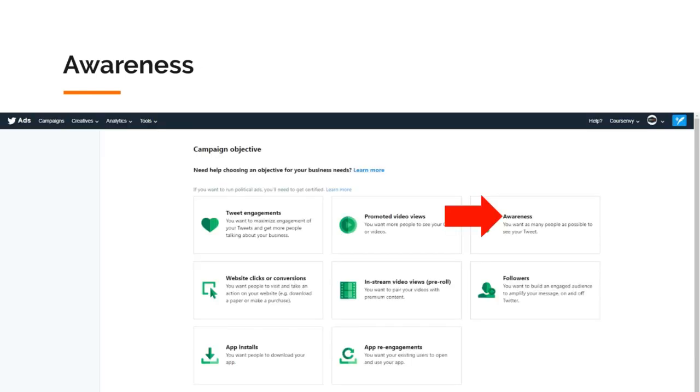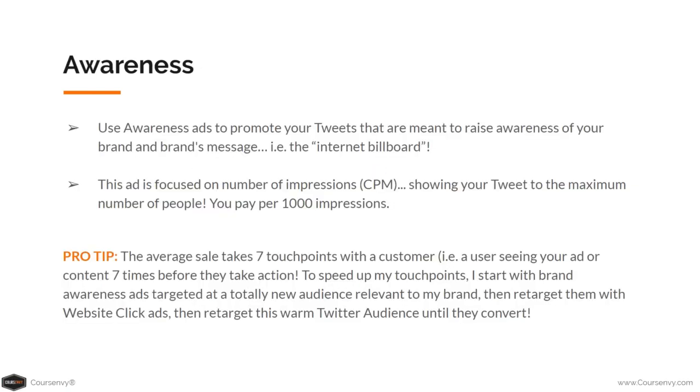The next objective, awareness. Use awareness ads to promote your tweets that are meant to raise awareness of your brand and brand's message. Think of these as the internet billboard or the Coca-Cola ad. Coca-Cola ads are everywhere, right? Those are awareness ads. They want you thinking of their brand at all times. So this ad is focused on number of impressions, or CPM, and it'll show your tweet to the maximum number of people. You pay per 1,000 impressions, or views.